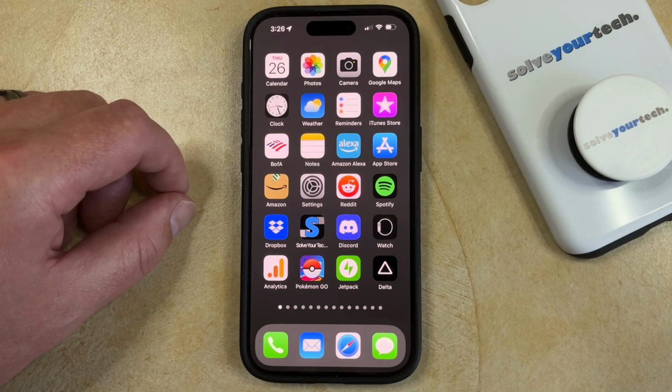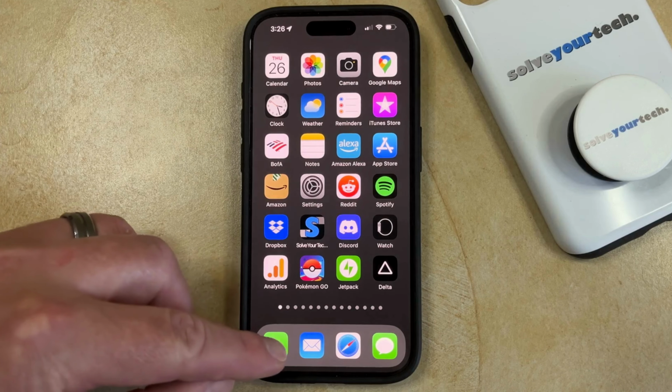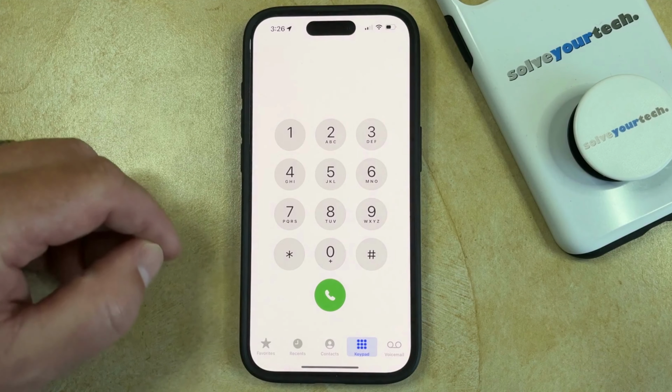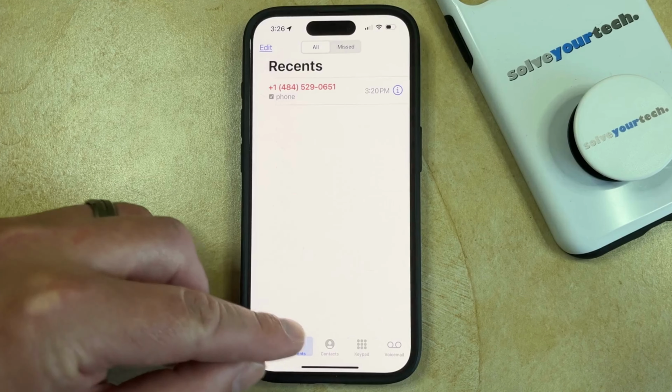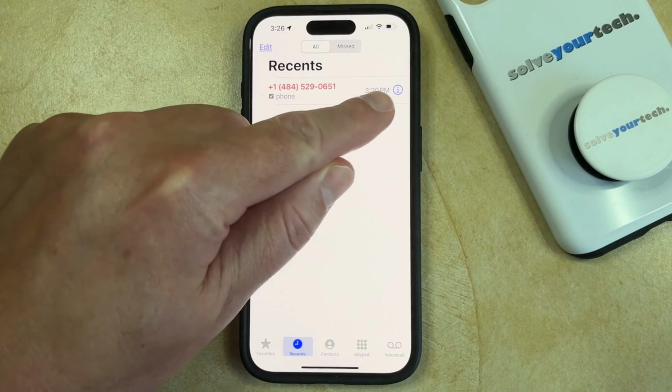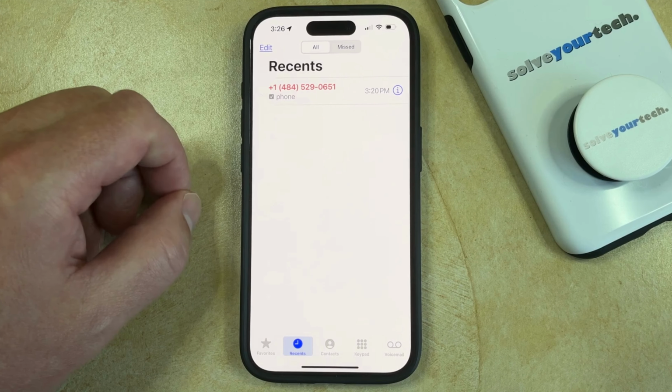If you've received a call from a phone number that you would no longer like to communicate with, then you have the option to block that call from your call list. You can do this by opening the phone app, selecting the Recents tab at the bottom of the screen, and then you can tap the I button to the right of the phone number that you would like to block.